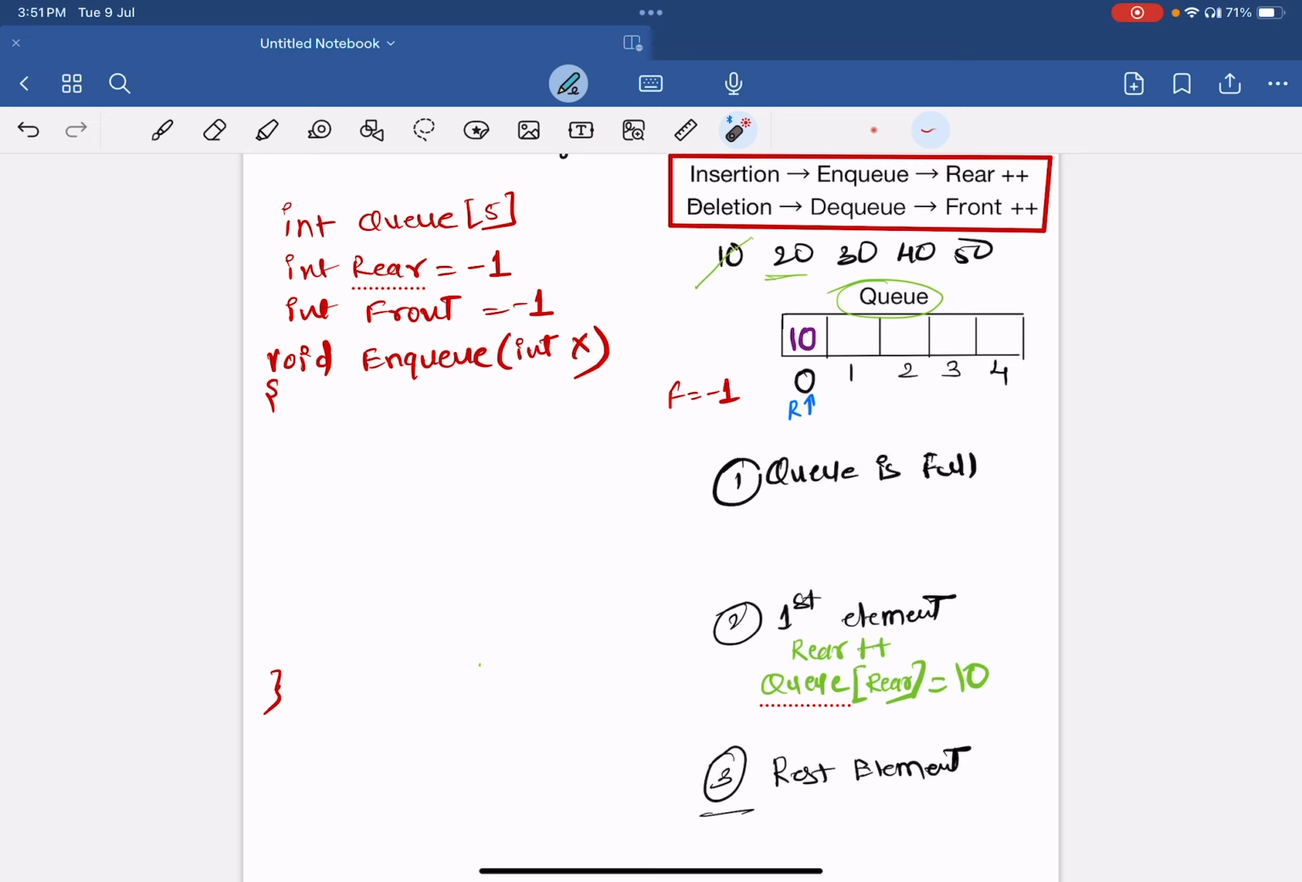But this has one more additional step, of this front -1. Whenever we are going to insert our first element into the queue, we also have to increment this front pointer, because at the deletion, we are going to track the deletion by using this front pointer. Whenever we have to perform the deletion, we will be starting from the 0th location. So it is necessary to point this front to the 0th location.